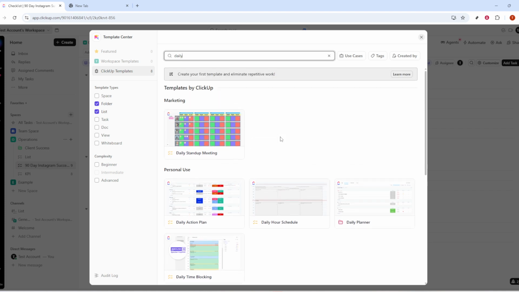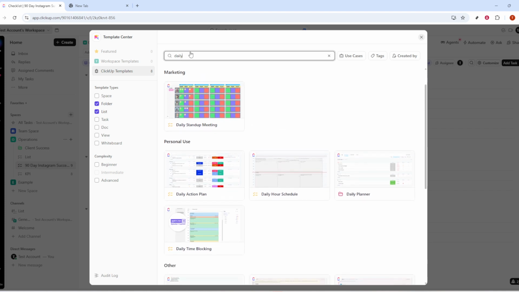In the Templates section, use the search bar and type the word Daily. You'll see options tailored for daily planning, routines, or day-to-day task management. Pick any template that matches how you like to work, whether you want a lightweight daily checklist or a more detailed daily planner with categories and priorities.